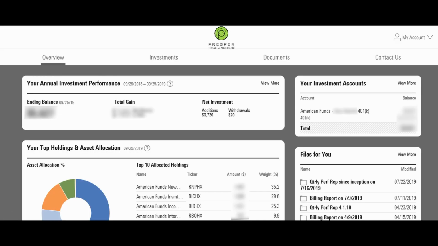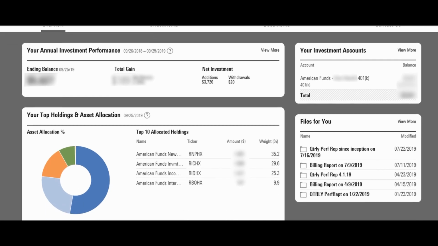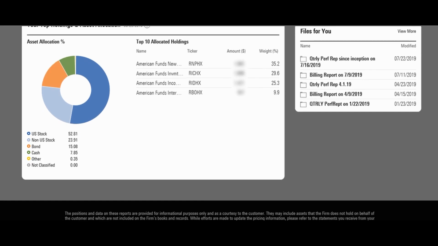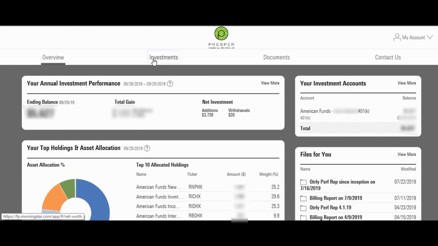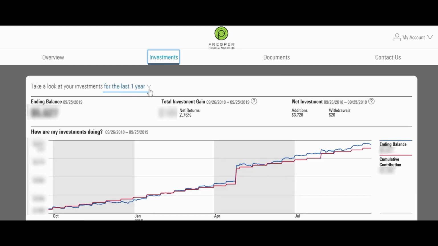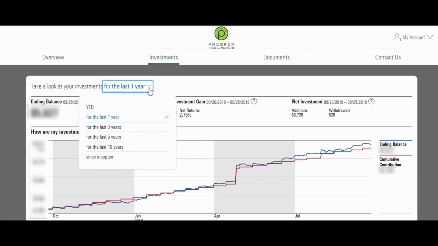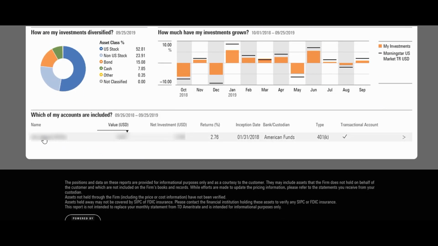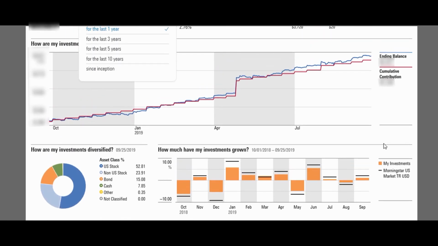Once you are in, you will always see the Overview page first. This will show all of your individual or joint accounts, depending on which you have. You can also access information about your investments. There is a drop-down menu next to Take a Look at Your Investments that will allow you to access your performance history. If you have more than one investment account, you will be able to click on each account at the bottom of the page to see individualized details of that account.